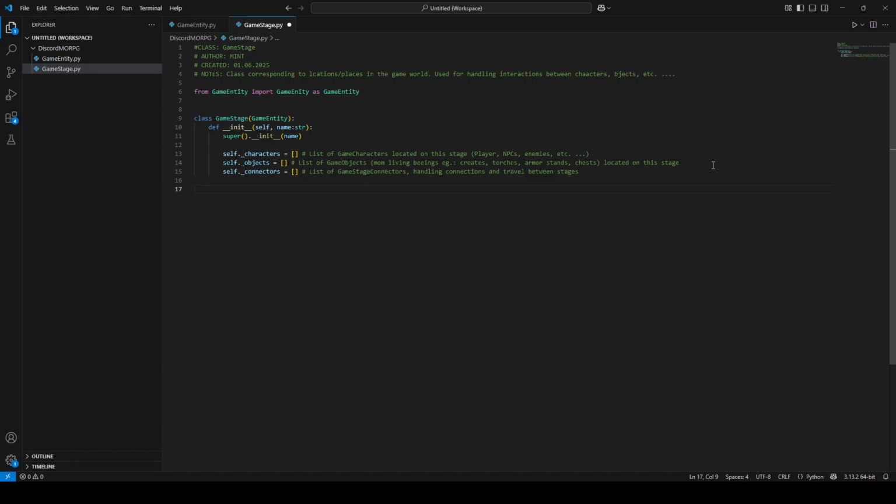Or if we have a long road and we say one part of the road is one stage and then the next part of the road is another stage, then the connector would correspond to some kind of action by walking down the road, but this will all be handled later. So handling connections, travel between stages, and this is already all the things we need.